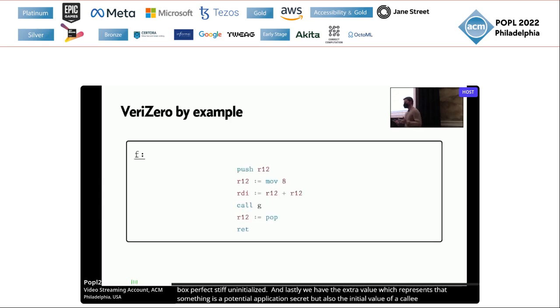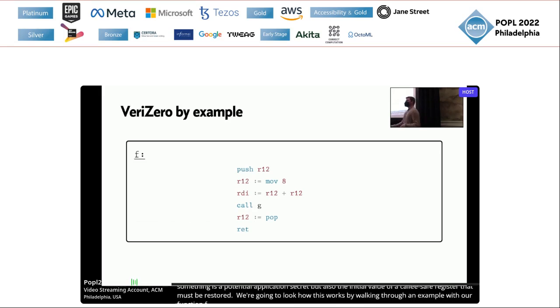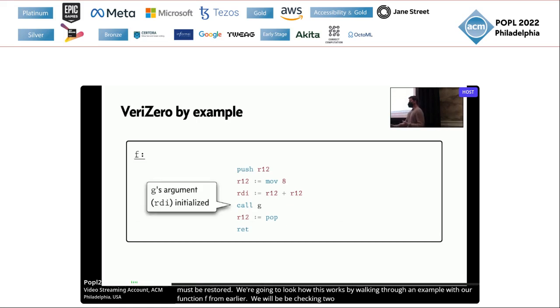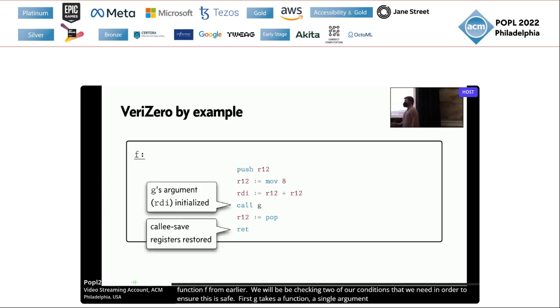So we're going to look at how this works by walking through an example with our function f from earlier. In particular, we're going to be checking 2 of our conditions that we need in order to ensure that this is safe. So first, g takes a single argument in RDI, so we need to check that it's initialized. And second, we need to check that all callee-save registers are restored before we return from this function.